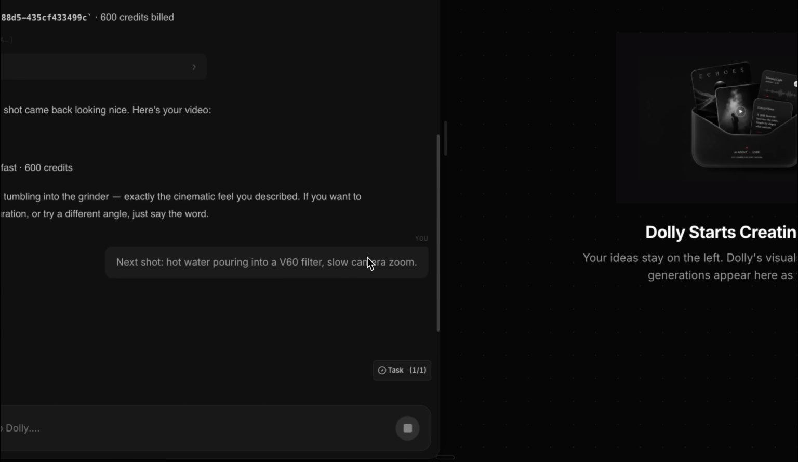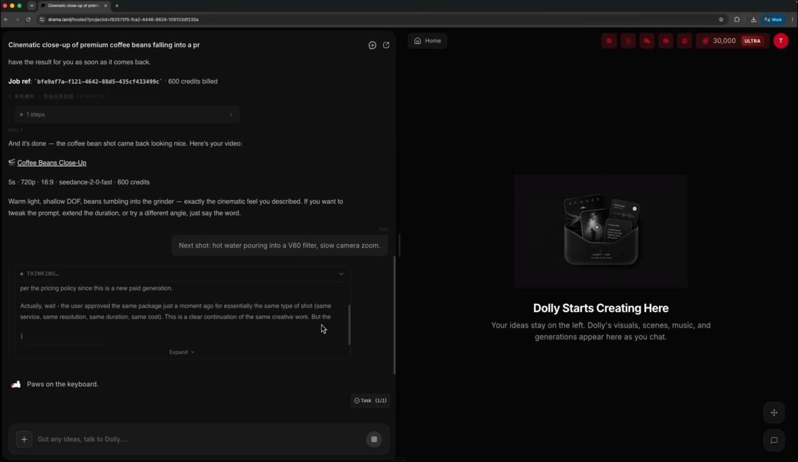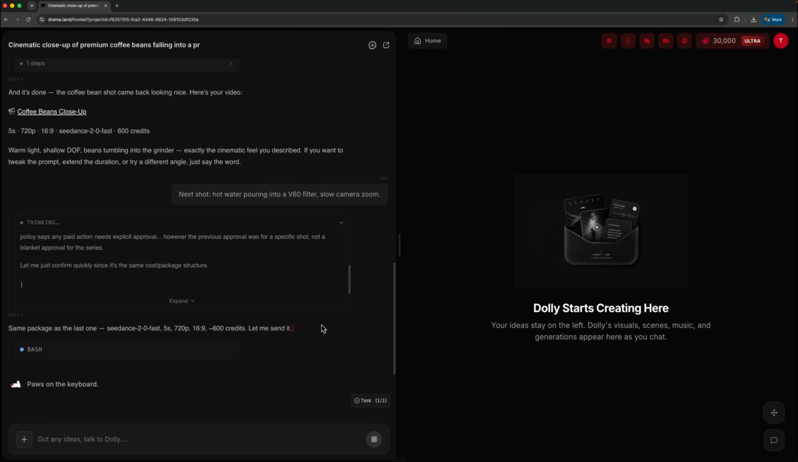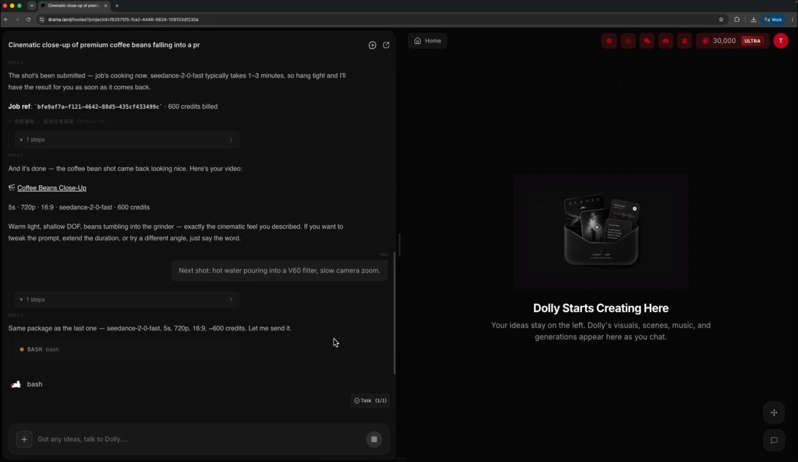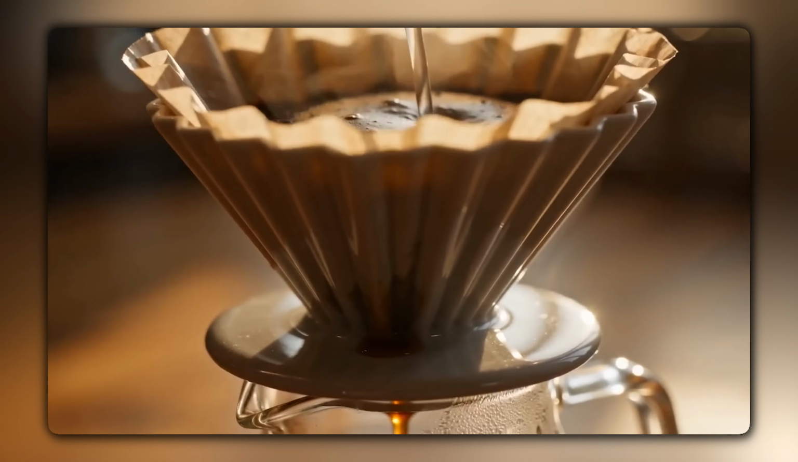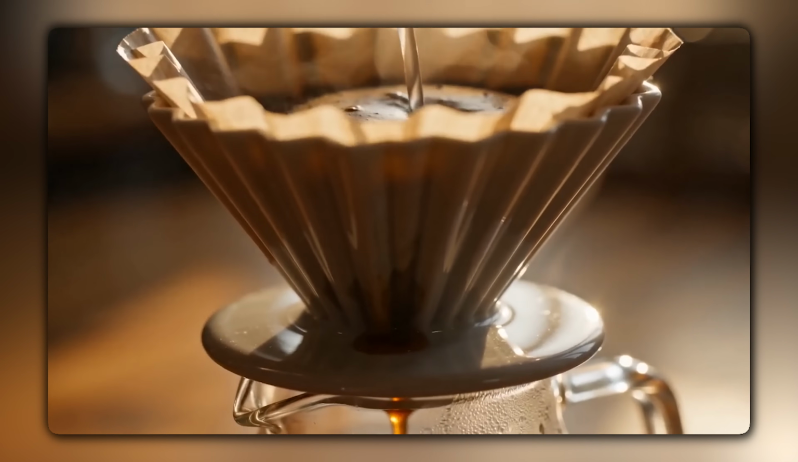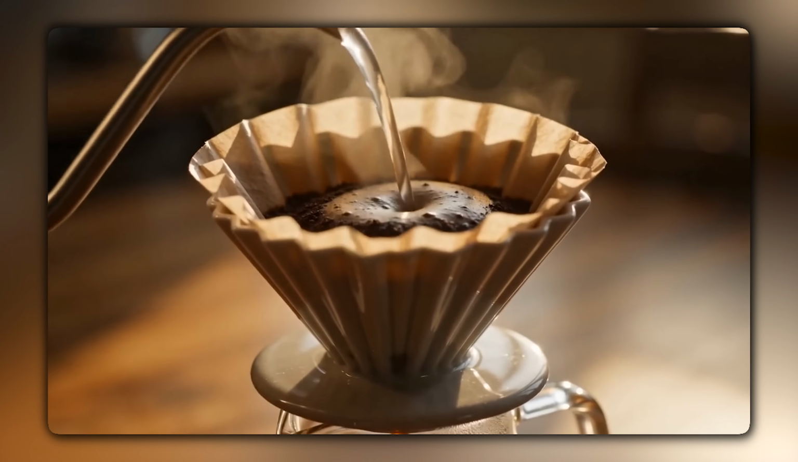This conversational workflow is useful because I don't have to rewrite the whole project context. I can simply continue the story, and Dolly understands that we're still working on the same coffee shop promo. After the second shot is generated, we have more movement and a clearer sense of the drink being prepared.